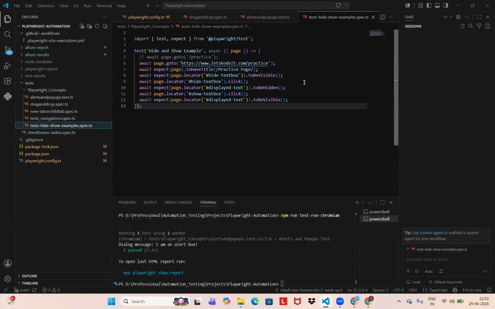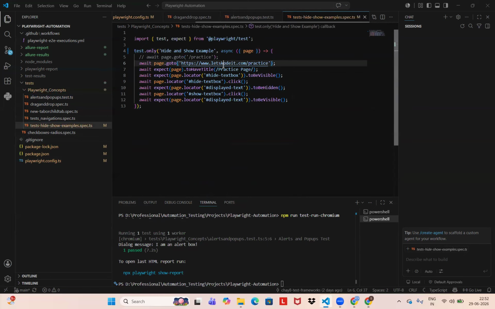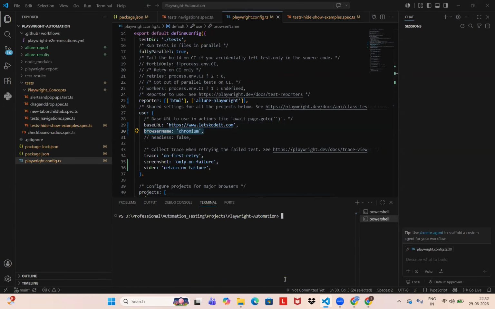Now what I am doing, right? I just do only dot only. Now instead of the entire URL, I am giving only the path of the URL. This is the path of the URL, slash practice. But the URL is by default defined in the playwright.config.ts file. Can you see here? This is one. Now I am giving the browser name Chromium directly. Now Control C, clear screen.